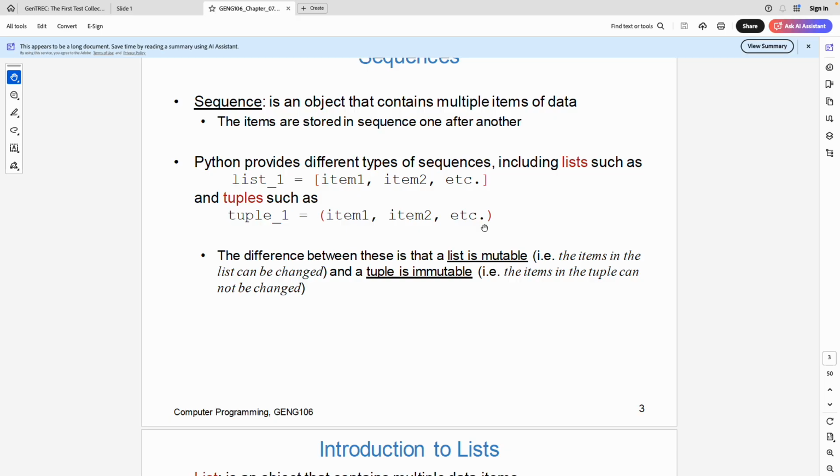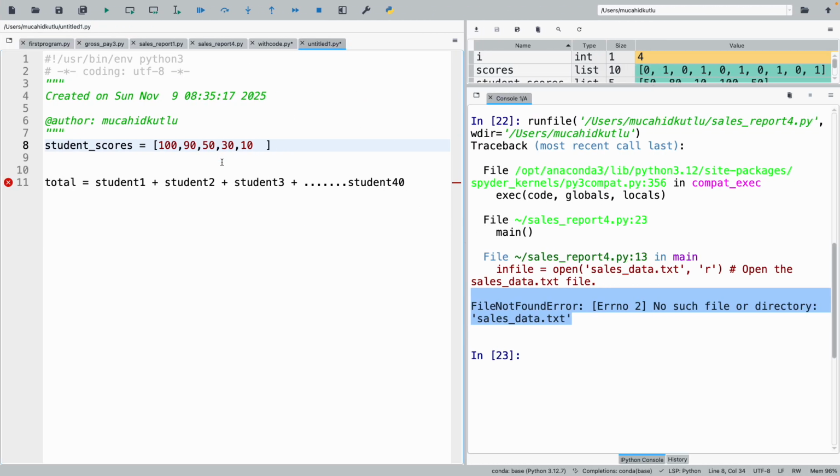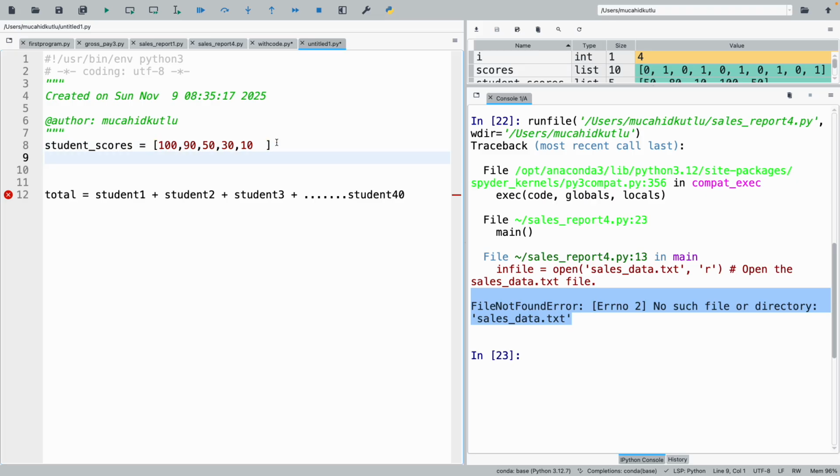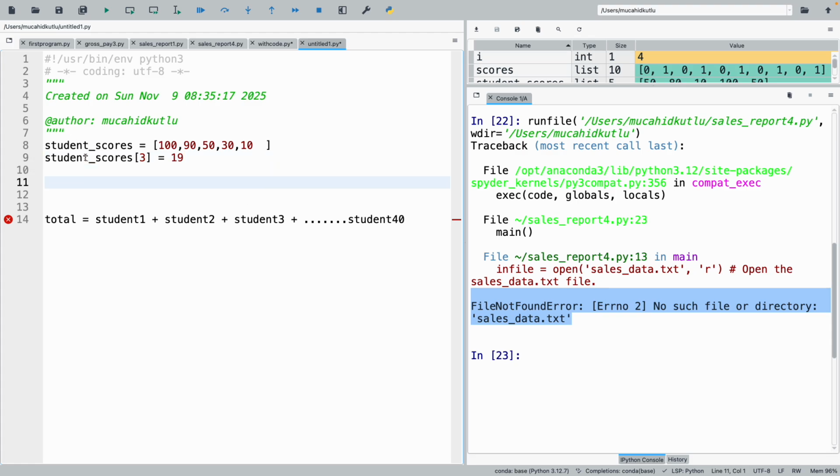Going back to my example, maybe I made a mistake with the student grades. There's a misgrade, so I need to update it. In a list, I can change it. We will see this syntax in the following slides, but I can assign some other values in that list. But in a tuple, this will not be allowed. Well, why should I need this? Why am I limiting myself as a developer so that I should not be able to update it?